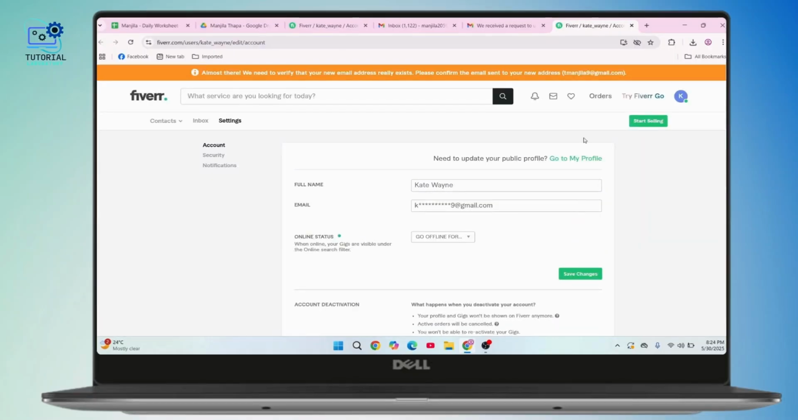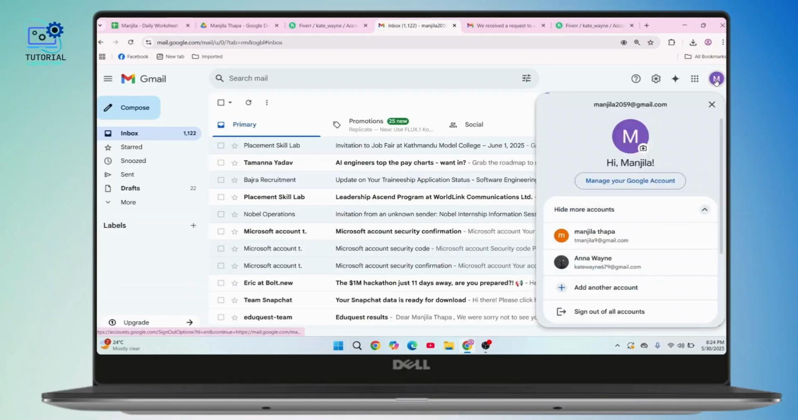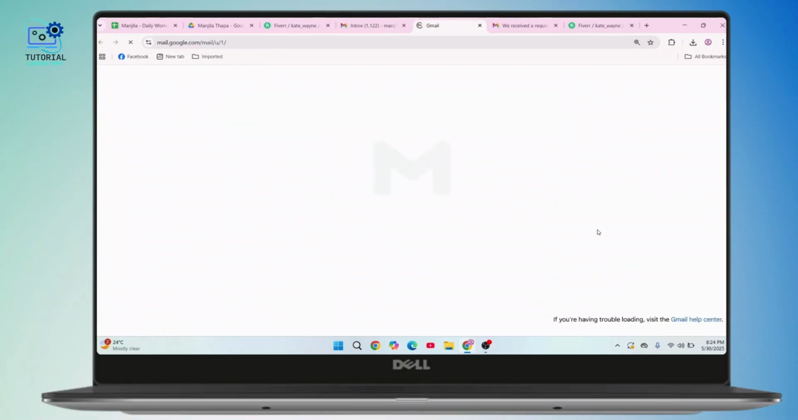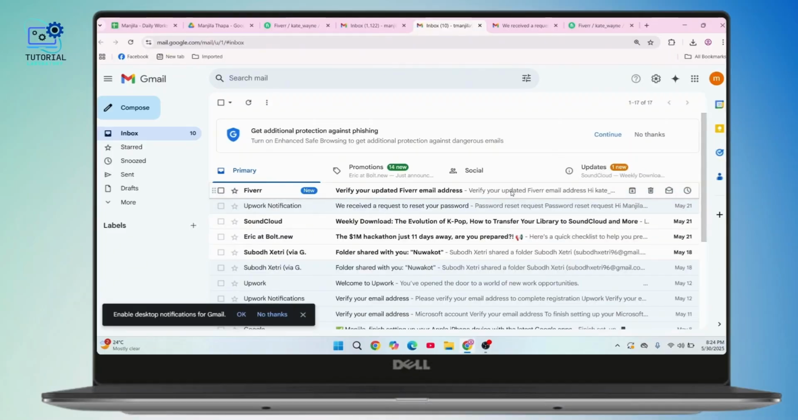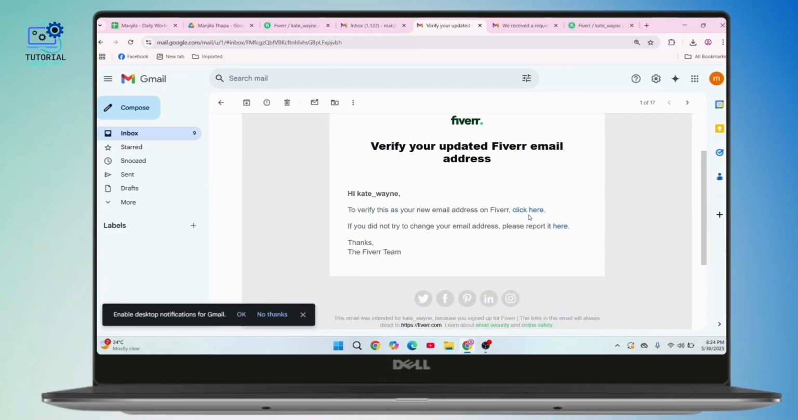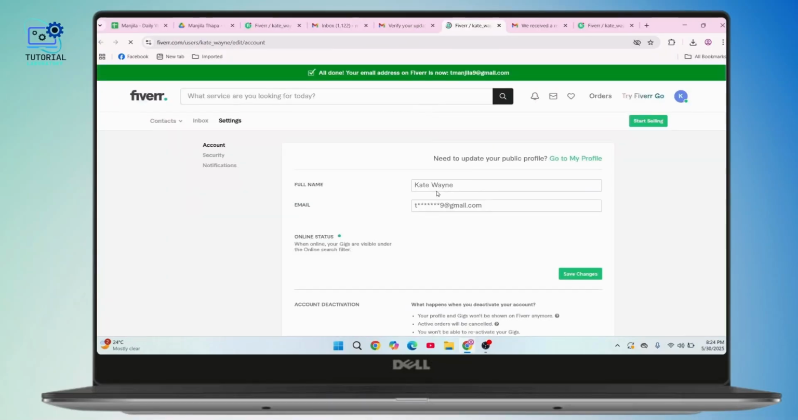Again, you have to verify your new email address as well. Go back to Gmail and then switch your account to the new email address that you have changed to on Fiverr. Again, you have an email from Fiverr, click and open it up, and here click on the link that says click here in order to verify your new email address. Now your new email address is verified, and there you go. Now the email has been changed in your Fiverr account.